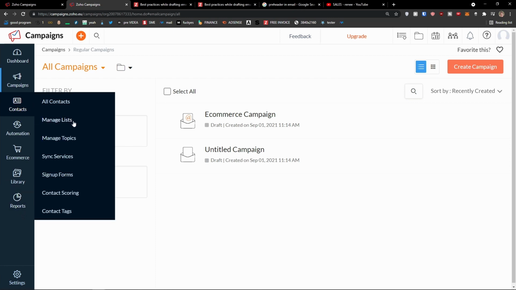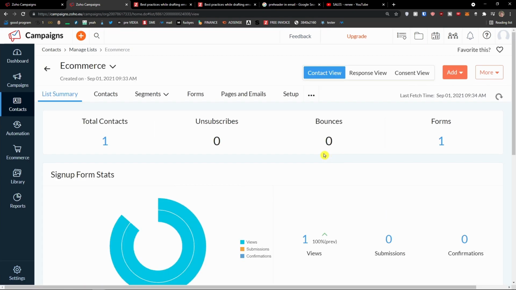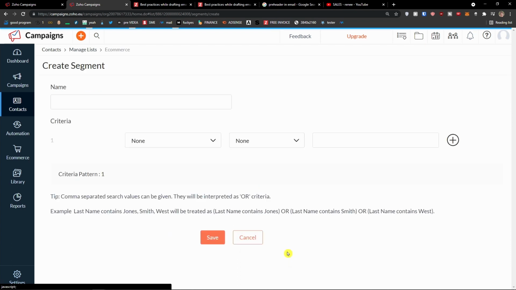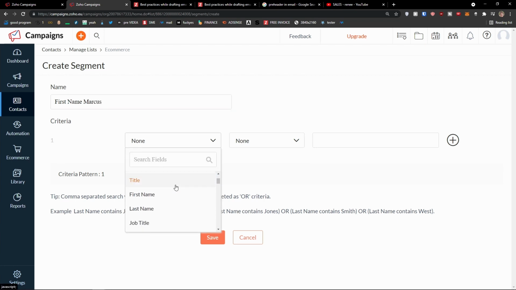So I'm going to click Contacts, Manage Lists right here. And then what you want to do is click on your list. And in your list, you're going to have segments. And then you want to simply click Segments and create a segment. Now, name of the segment, let's say this is going to be Europe, or let's say first name Marcus. And now it's really simple.